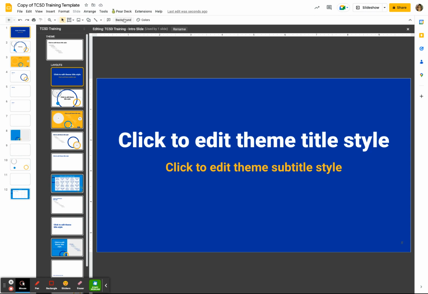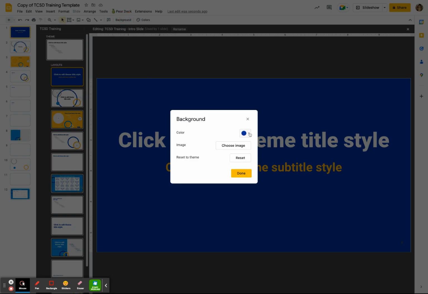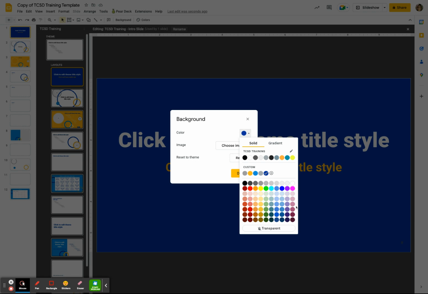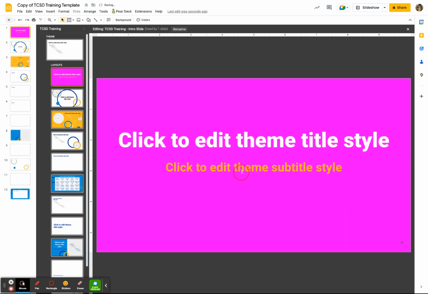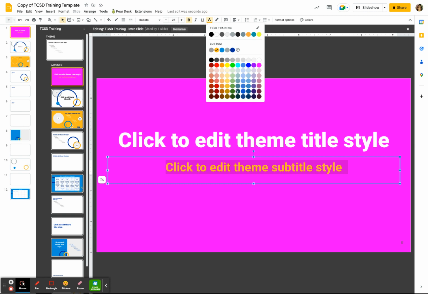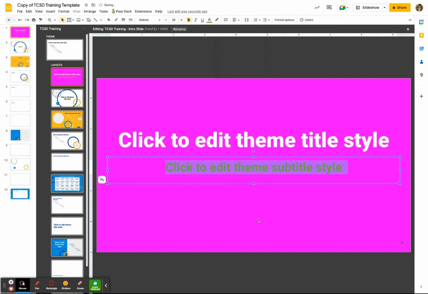Well, I don't want this to be blue anymore. So I'm going to change my background. No longer is it blue. I have decided I'm going to go into the pink world. Okay, I don't want this to be yellow anymore. I'm going to quickly change this to, I don't know, green maybe. And look what happens over here.